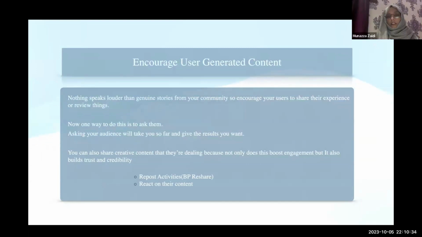So if you are creating a community and members have joined your community, they will create content. Now you are also giving them some kind of content. Now you have to know how you can give the content that they want. So if you want to grow your community, you basically have to ask them which type of content they want to see, in which content they are interested. When you know their interest, asking your audience will take you so far and give you the result that you want.